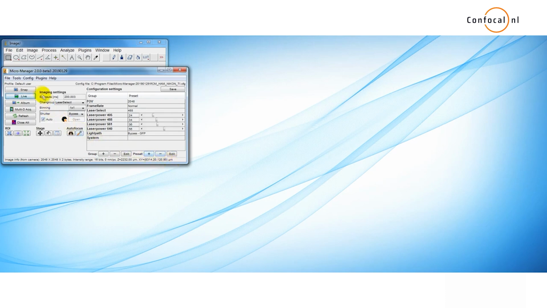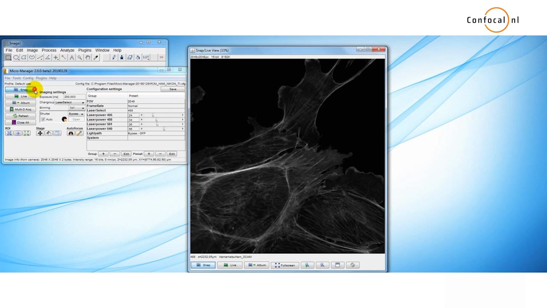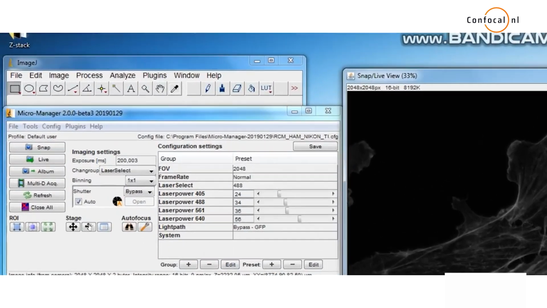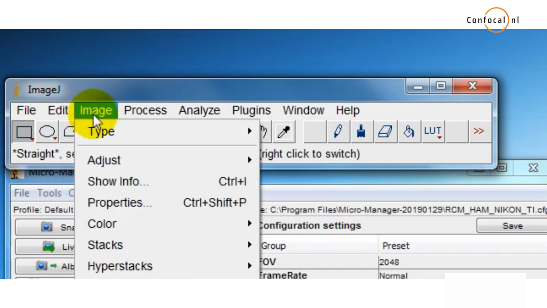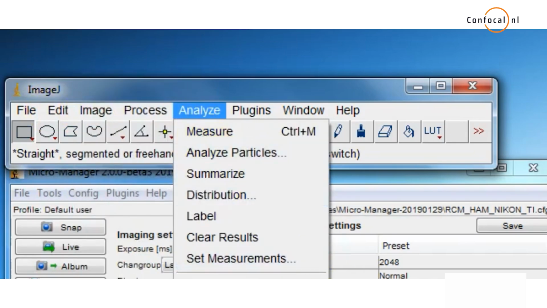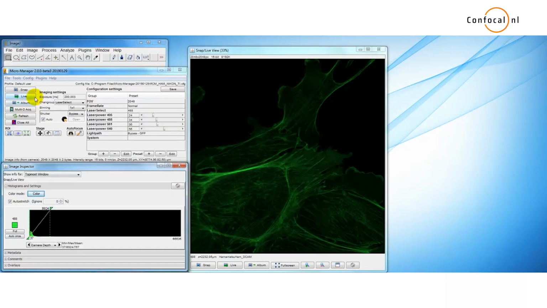On the left side, you see the imaging modes: Snap, Live, Album, Multi-D Acquisition. To obtain a single image from the camera, press the Snap button. A display window will pop up with the acquired still image. You can use any of the available ImageJ tools to analyze, save, or edit the image. The Live button gives you a stream of snapped images.